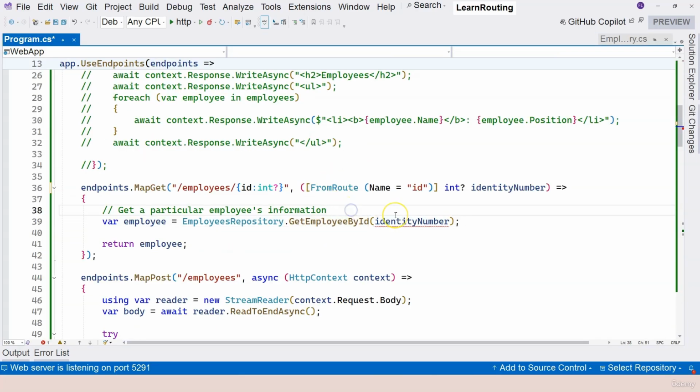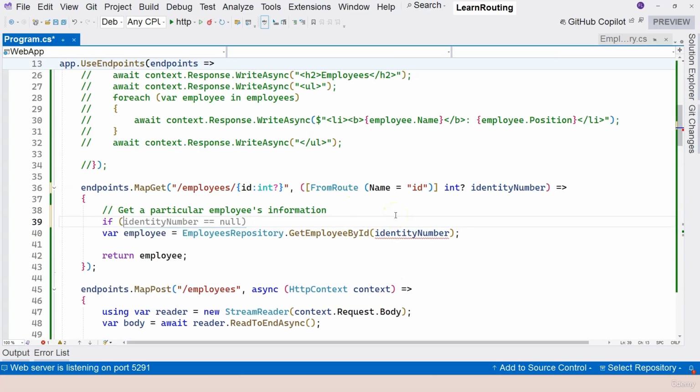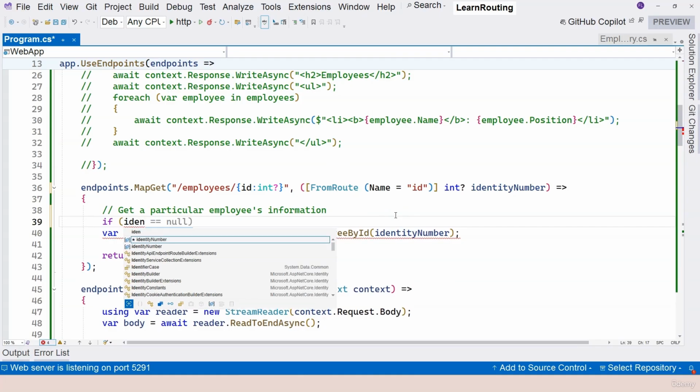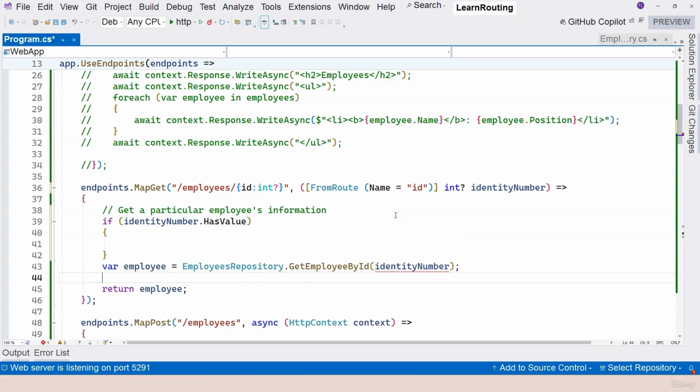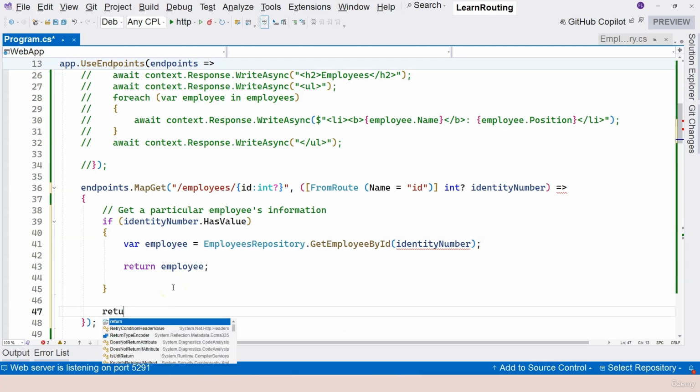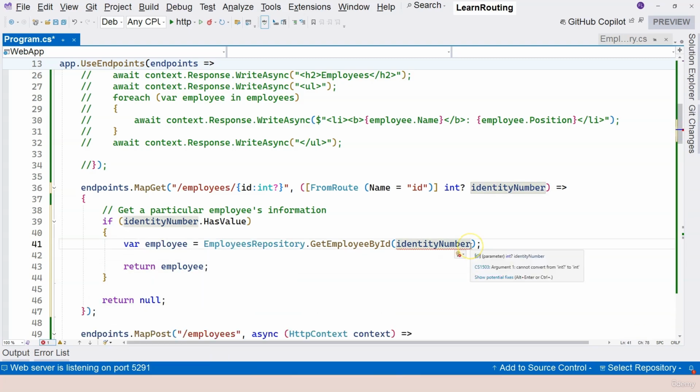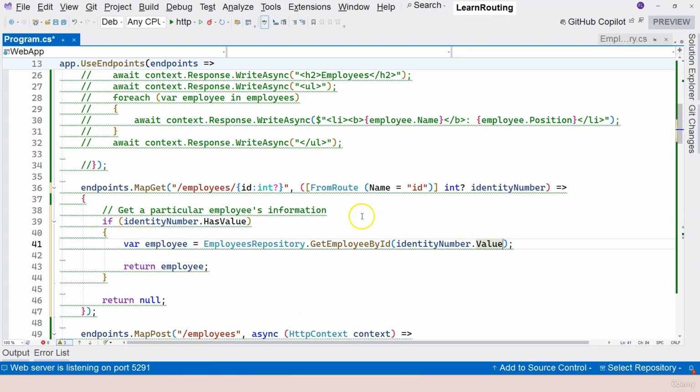So of course, in this case, you will have to do something like identity number. If identity number is not null, or has a value, then this is what we are going to do. We're going to do this. Otherwise, we're going to just return null. And in here, we can say identity number dot value. So we can do something like this. Just remember that if you have an optional root parameter, just make the endpoint handler parameter also optional.